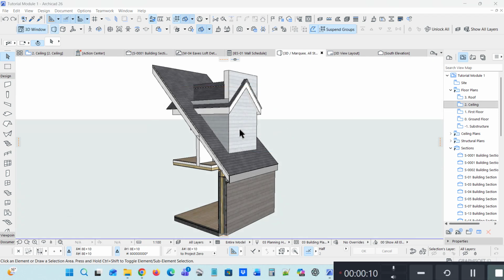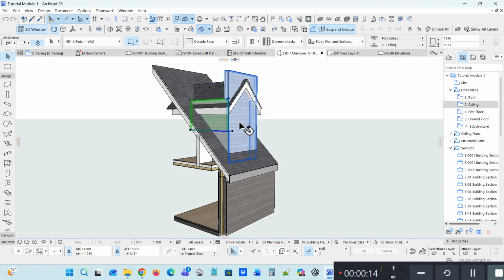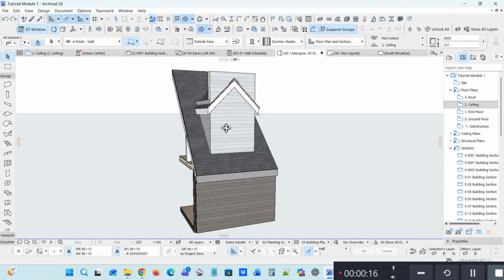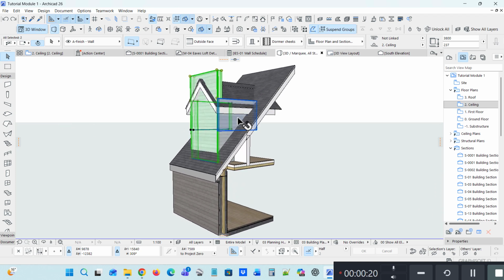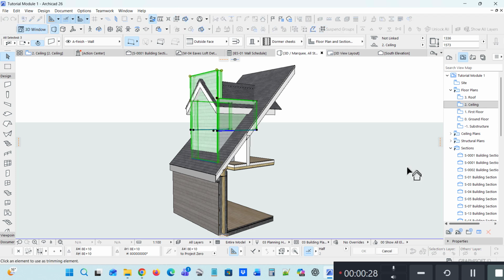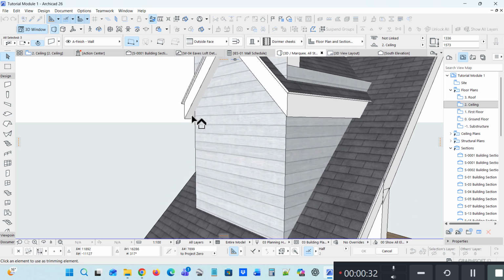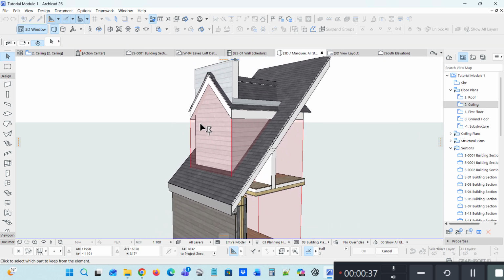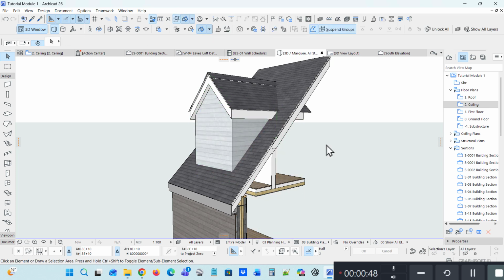The 3D view still shows the walls penetrating the roof, so I'll select the 3D walls, then right-click and use Connect to trim the walls to the roof. Now I have to choose and select which roofs to trim to, so I'll zoom in and click on the fascia soffit, then choose which walls to keep. I'll click on the walls below the roof.